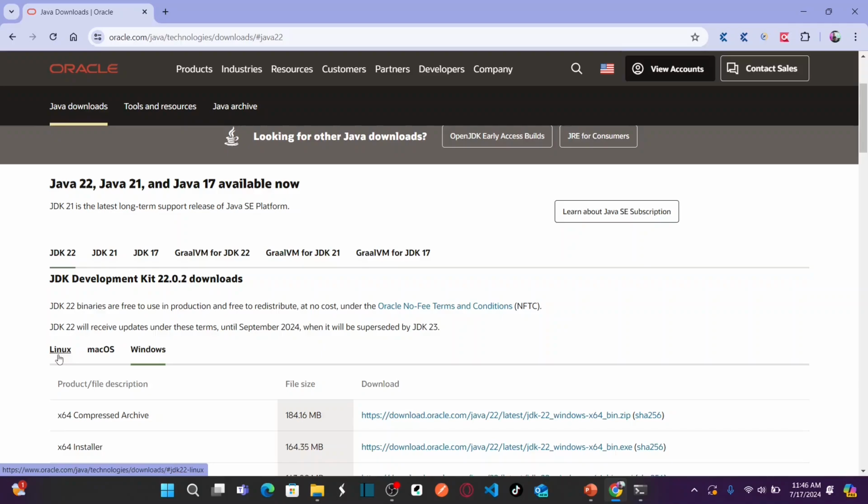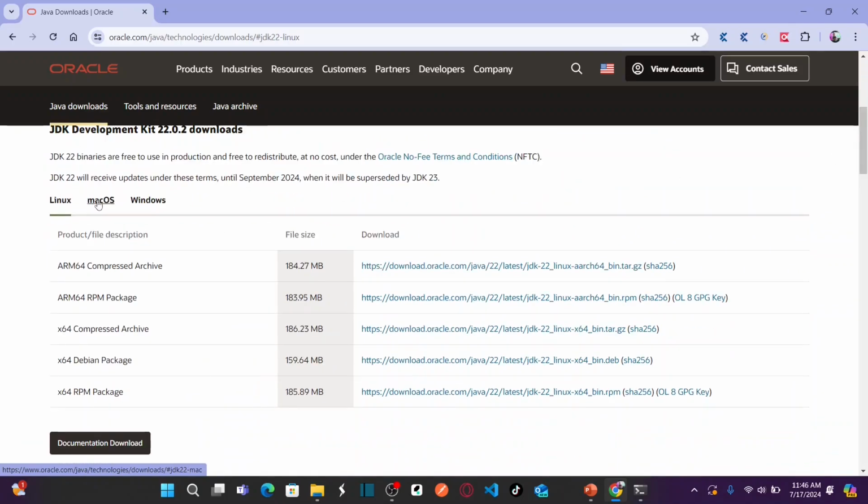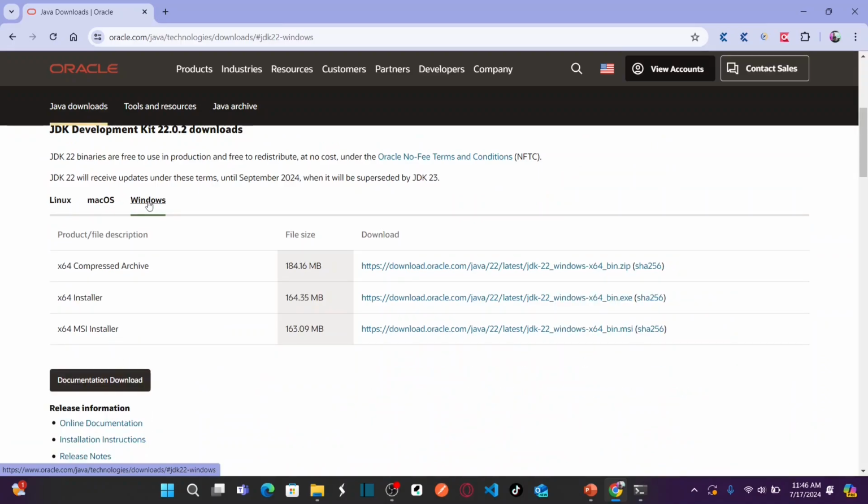And here you can select what is your operating system. Is it Linux, Mac or Windows? Mine is a Windows machine, so I'm going to select Windows as my operating system. And here there are two ways. Either you can install directly the installer.exe or you can install the zip folder.